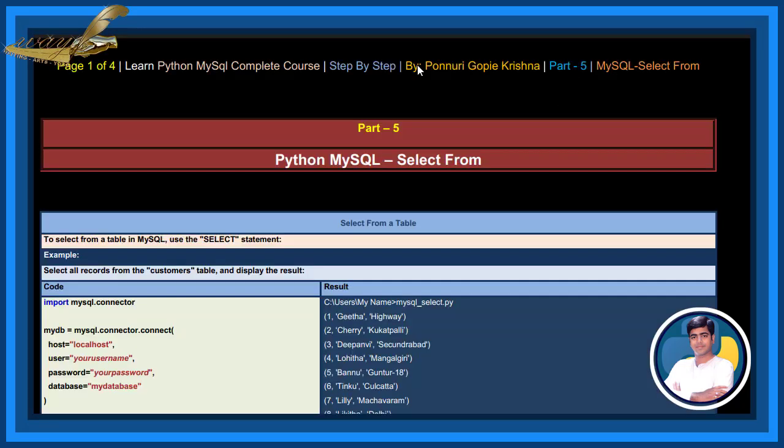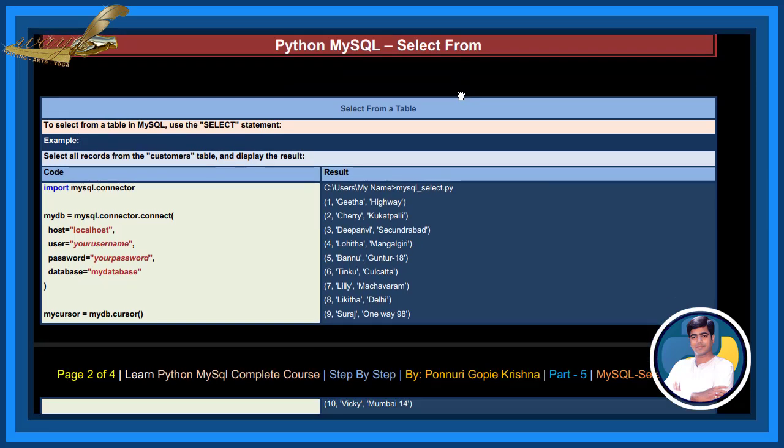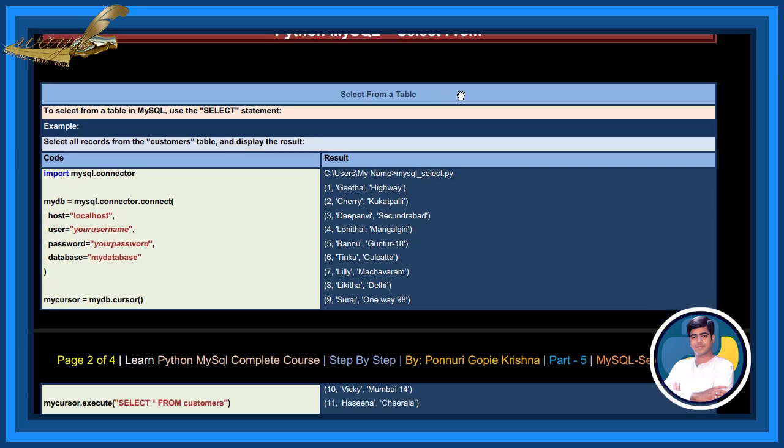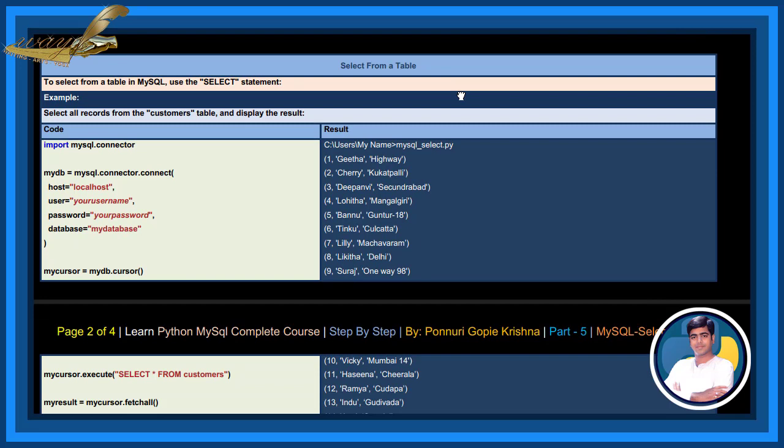In this session, let us learn about Python MySQL select from. Select from a table. To select from a table in MySQL, use the SELECT statement. Select all records from the customers table and display the result. Now, we are using SELECT * FROM customers.